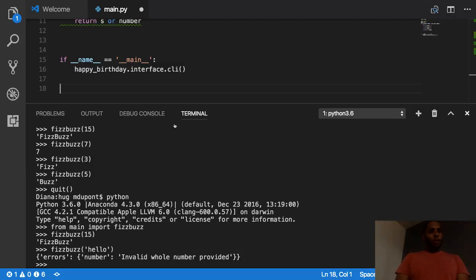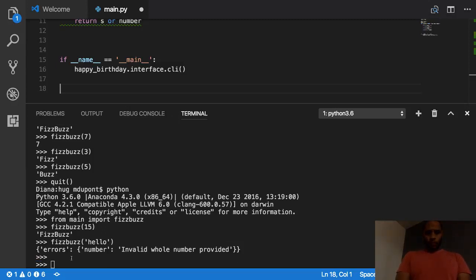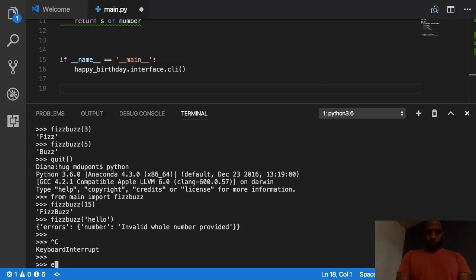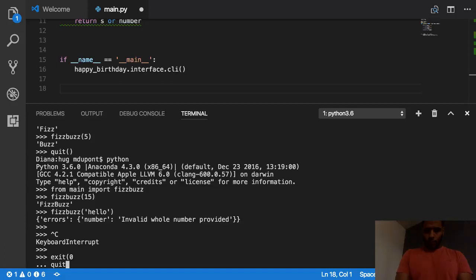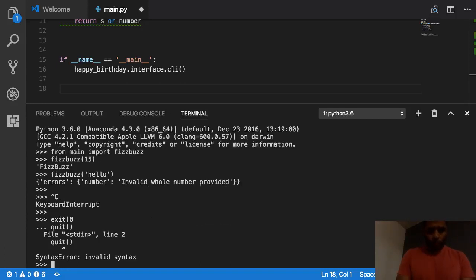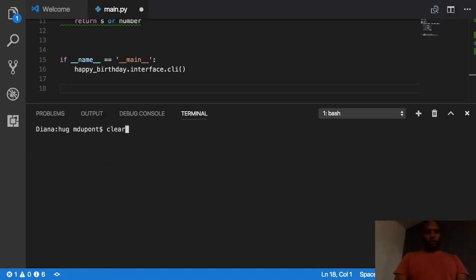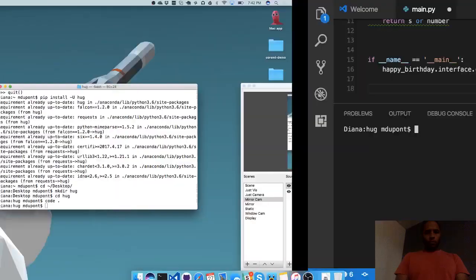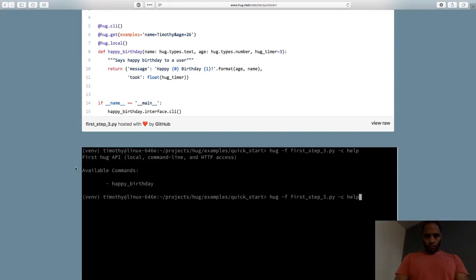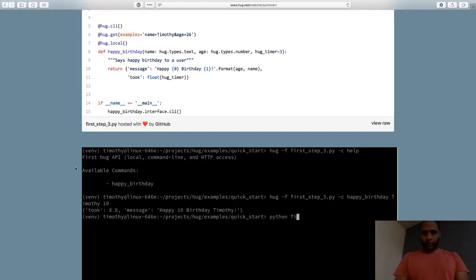So in our terminal on the bottom of the screen there, we can quit the running Python with Control C. Now, the first thing we need to do is hug, and then we give it a file prepended with -f, I think I saw. For us it would be hug -f main.py.